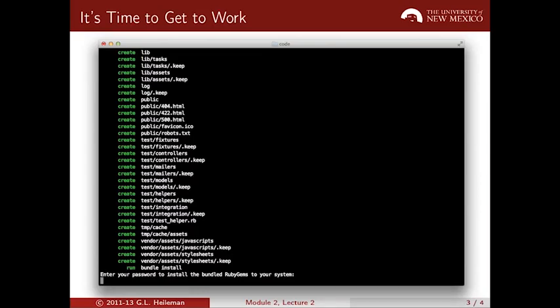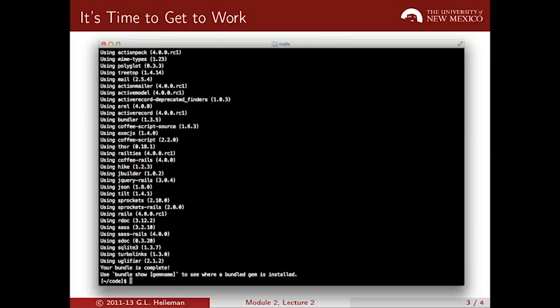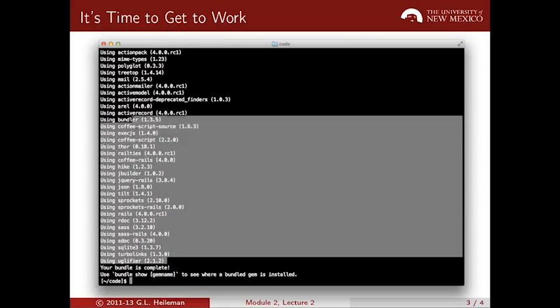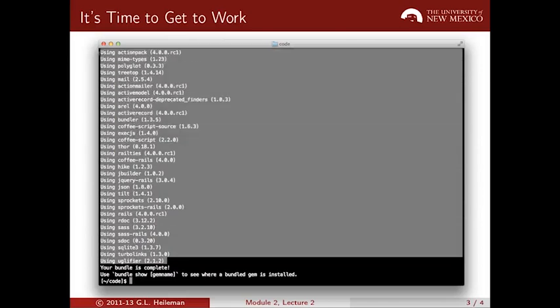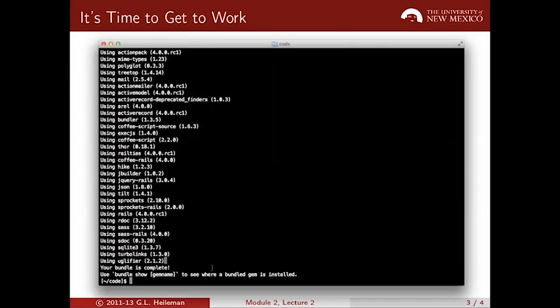What happens when you do this is the gems that you need, and remember, gems are just libraries, are included as a part of your application. And here you see that all of the gems that are required in order to run just your first Rails application are shown here. And so this is it. Now you have a working Rails application, and if you do bundle show, as it says here, it'll show you the gems that you have installed.